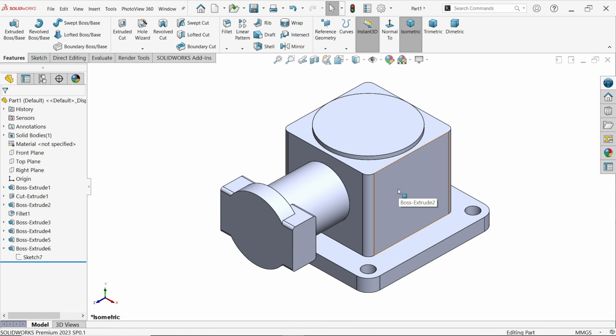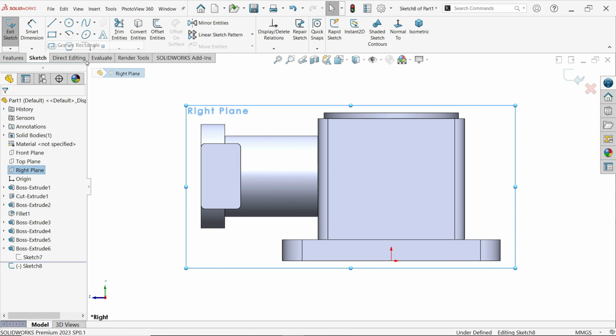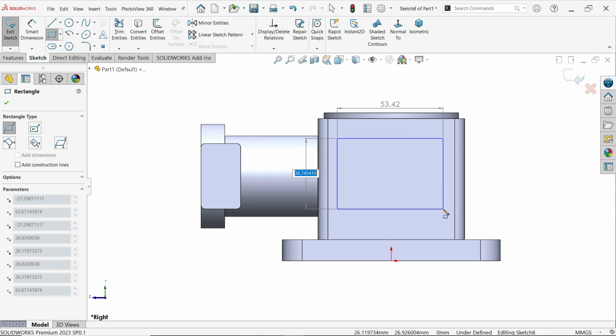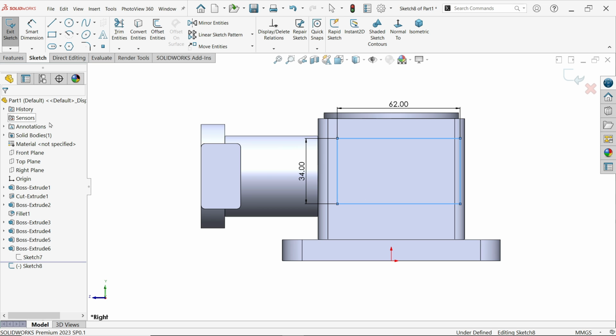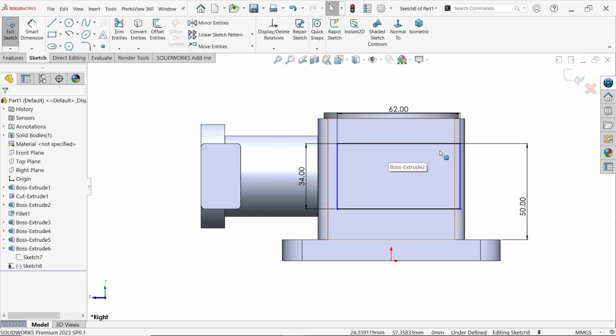So I'm going to select right plane, sketch, corner rectangle, 62. No, this vertical length shows 34, tab 62. Fine. Distance from here to here is 50 millimeter. Okay, and this is also at center.